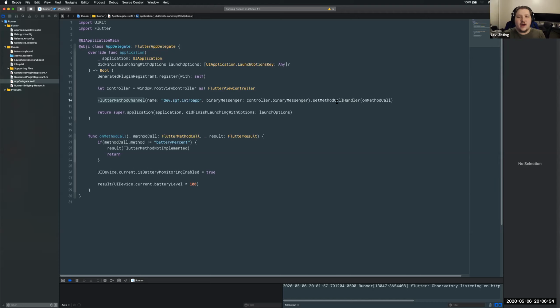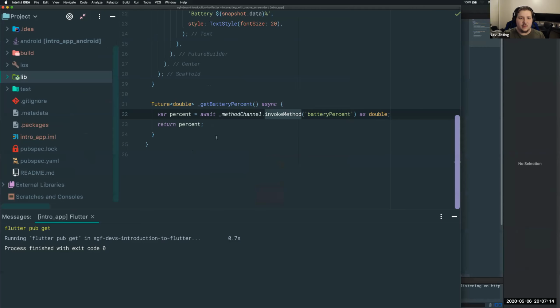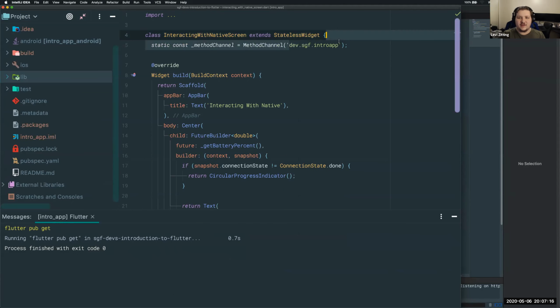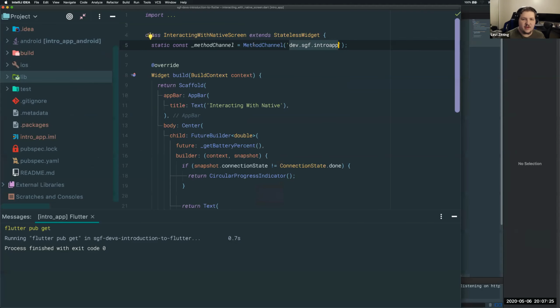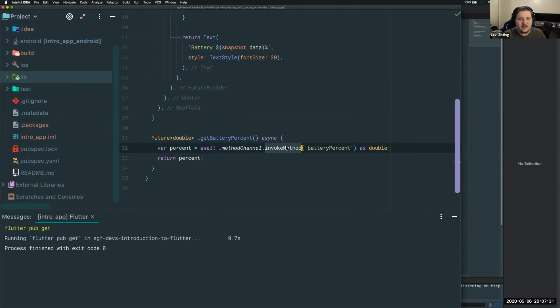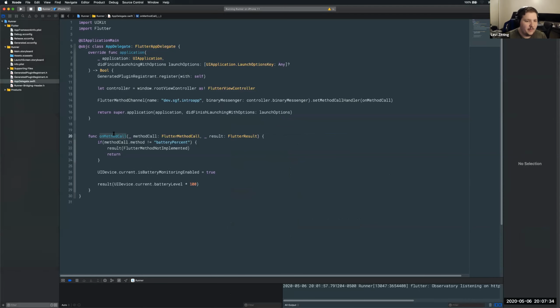And once I have that created, I run this set method call handler method and pass it in a reference to this method on the app delegate called onMethodCall. The other thing that I do is I make sure that the name matches the name of what I used back in Flutterland. So if I come up here, my method channel, this matches exactly the name that I use for this guy. So onMethodCall basically gets run whenever this specific method channel that has this matching string calls invoke method. So every time invoke method gets called, Flutter is just going to automatically run onMethodCall.